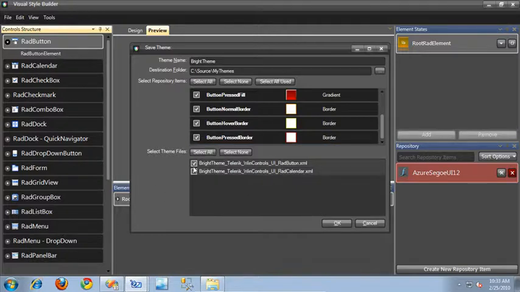And finally, you can actually select the individual theme files that you want to save. So we made changes to the rad button and the rad calendar. My changes to the rad calendar were pretty insignificant, so I don't want to save that file, so I'm going to go ahead and unclick that checkbox. But all of the controls you've changed will be listed here, and you can select and deselect the different themes you want to save. So now that I've set up all of these different options, I'll go ahead and click OK.